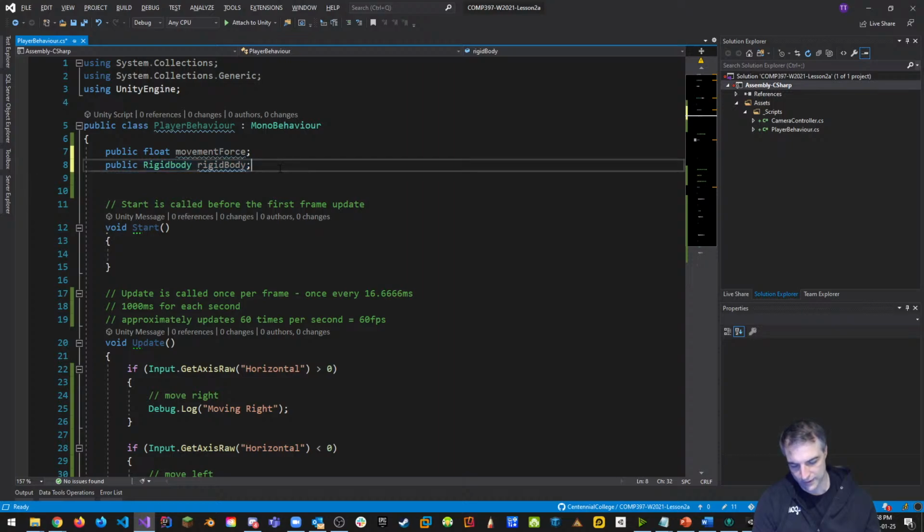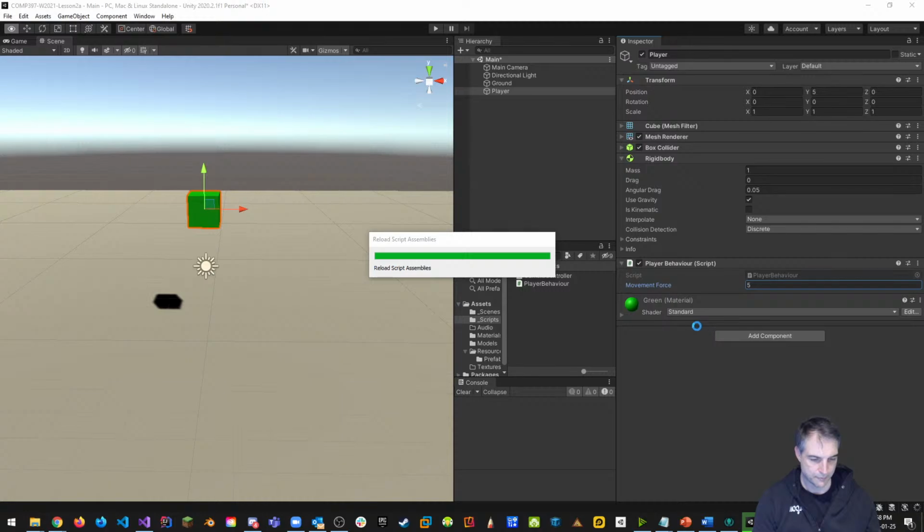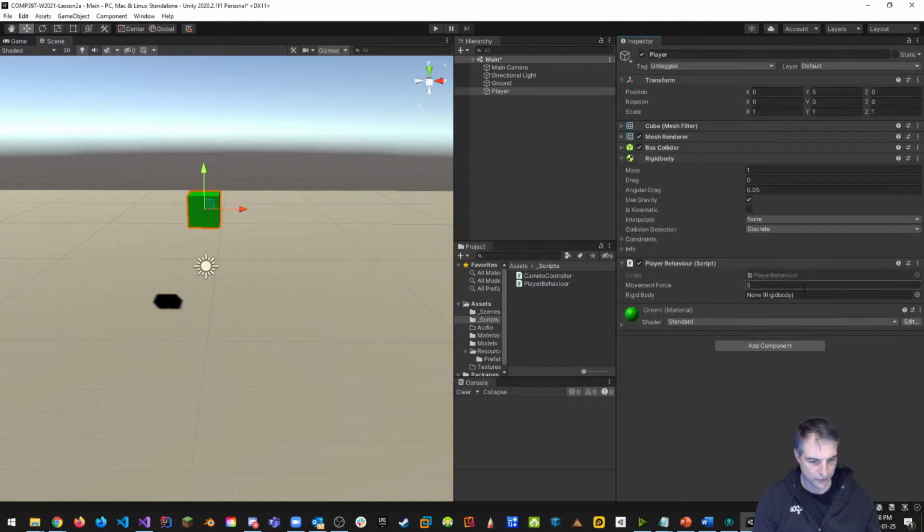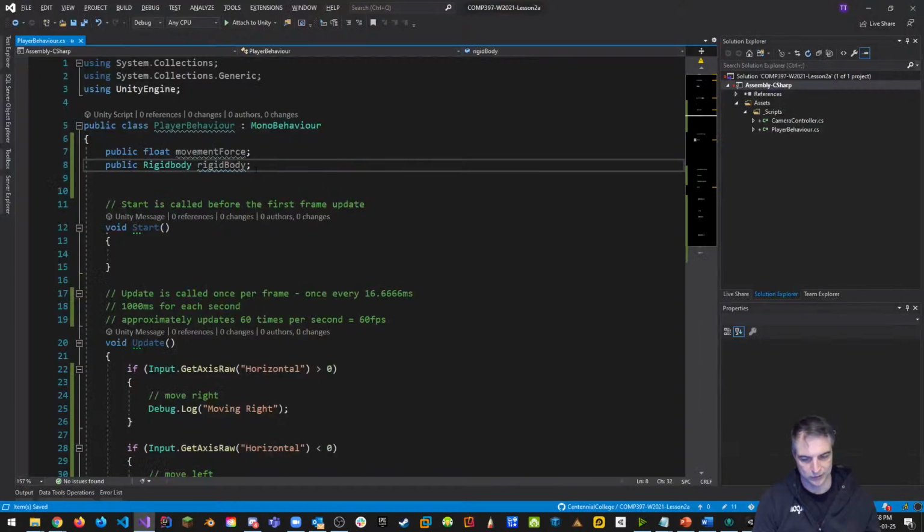If I press save and go back to the editor, you're going to see that by default, Unity creates another little space for my rigid body, and it says none because there's no reference made to my rigid body. Now, typically in C#, I would have to say rigidbody is equal to a new Rigidbody, and I could do that if I wanted to. But Unity does it for me.